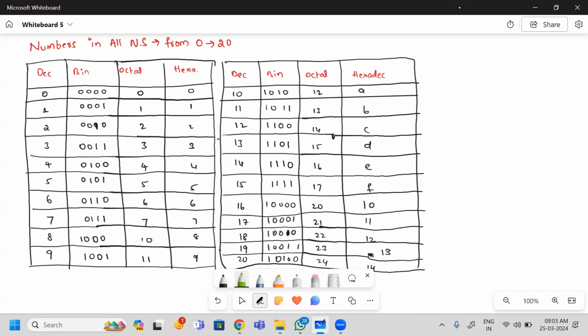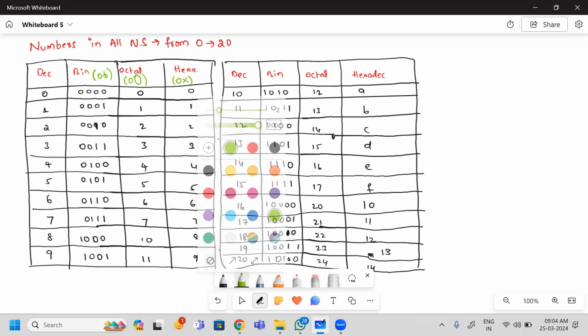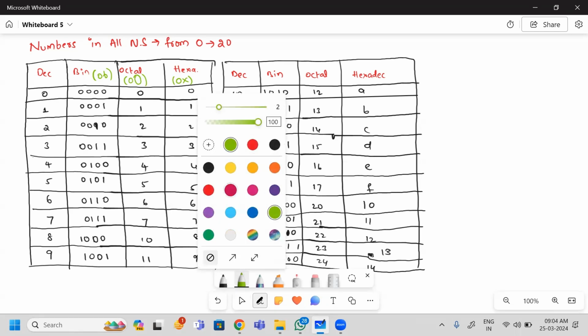Just now I said, while writing a binary number, the prefix we need to write is 0b. You can write lowercase b or uppercase B. When it is an octal number, we have to write 0o, either in lowercase or uppercase. And while writing hexadecimal, we will write 0x, either in lowercase or uppercase. Now we understand how this will work.